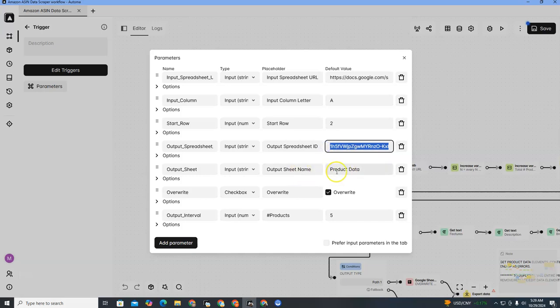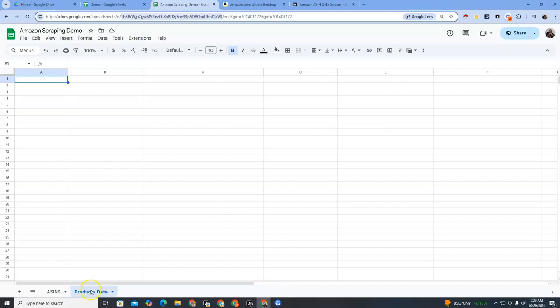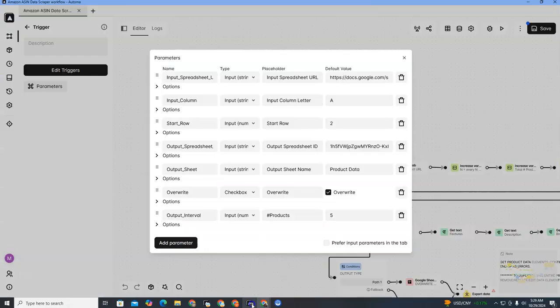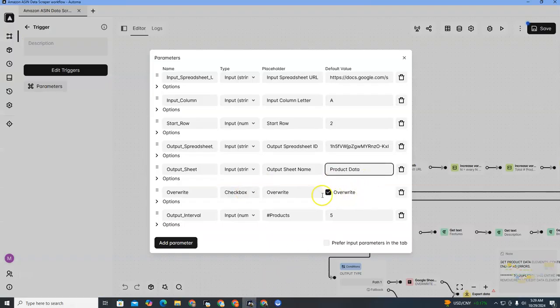And then you have the output sheet name, which I've defaulted to product data. This is the name of the sheet where it's going to output the data. You have to provide the actual name so it knows where to output the data. Now this is literal. Right now it says product data, and I see I have products. That's no good. Product data is what it should say.